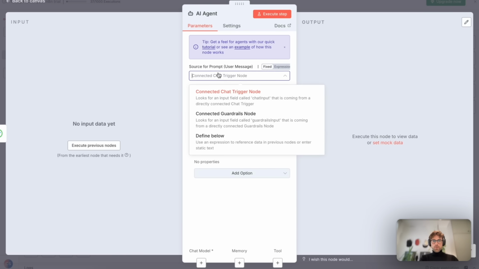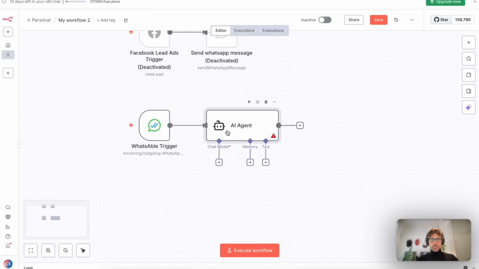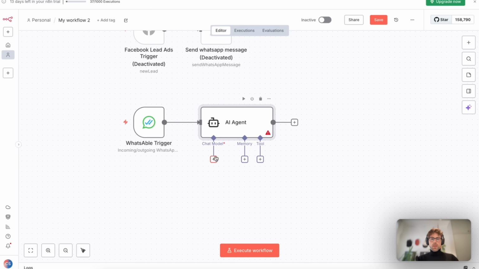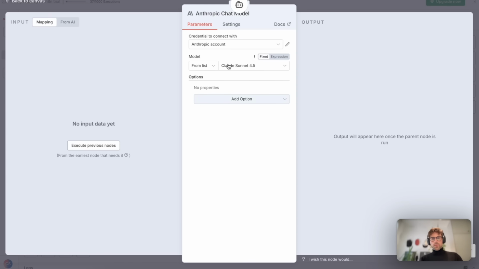So first of all, for the prompt, we're defining it by ourselves below in this free text field. And I will write something like, reply to the user's last message. And then here we will add the message as soon as we have the data from WhatsAble. Well, let's go ahead with this AI agent first before we connect it with WhatsAble. So very important, you need to connect a chat model or a large language model with it. When you go here, you have a list of very common options. And in my example, I want to use Anthropic. I want to use the Claude Sonnet 4.5 model.